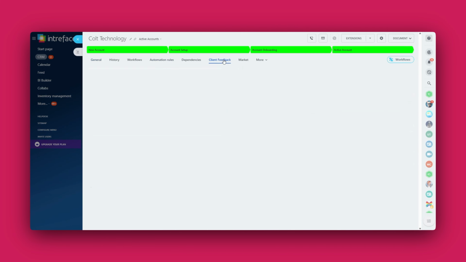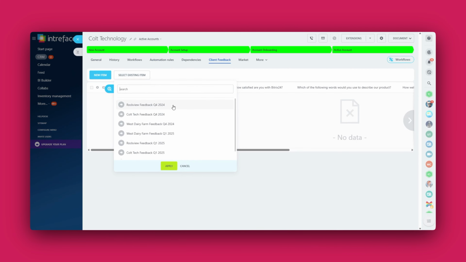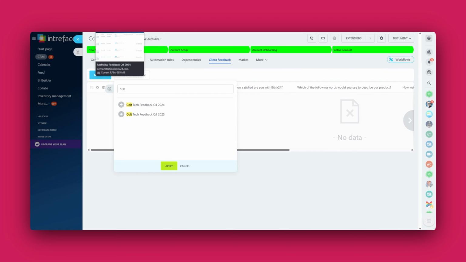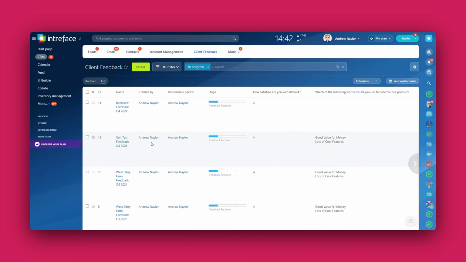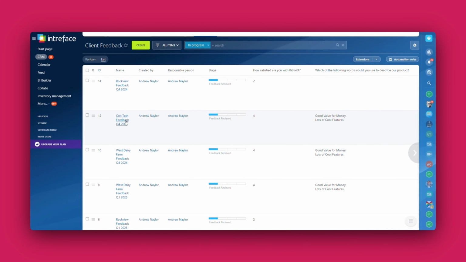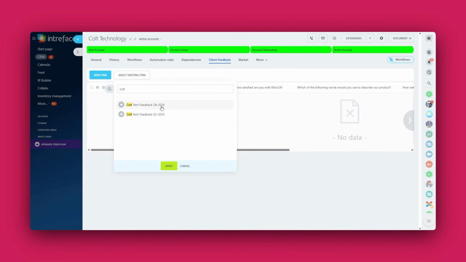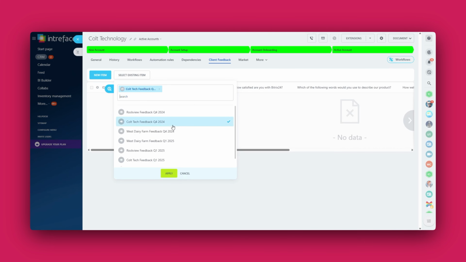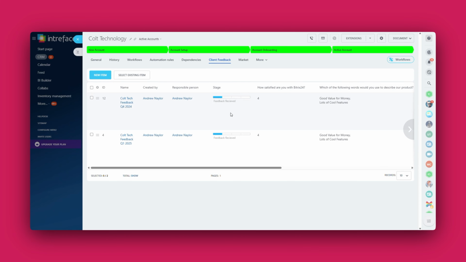And under here, I will select the client feedback and I'll select existing items. And we can see over here, if I type in Colt, we'll see all of the records that we see in here. So we've got two Colt records, so one over here and one over here. So we're going to select the Q4 and the Q1 over here, apply that, and Bitrix will automatically fill in those fields, as I mentioned.